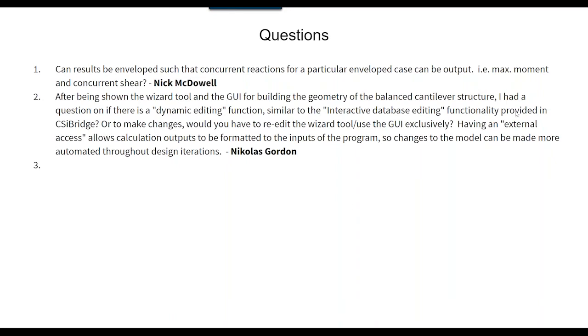Okay. So the first question we have is, can results be enveloped such that concurrent reactions for a particular enveloped case can be outputted? For example, max moment and concurrent shear. Yeah, I think this comes from this definition here about the analysis options.